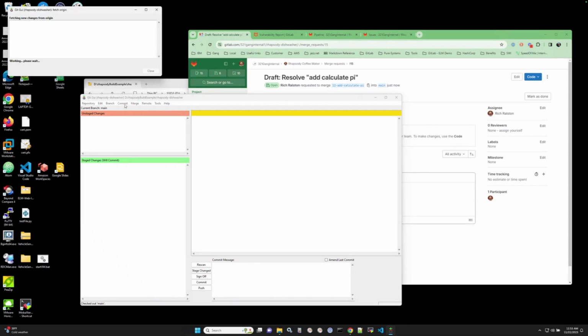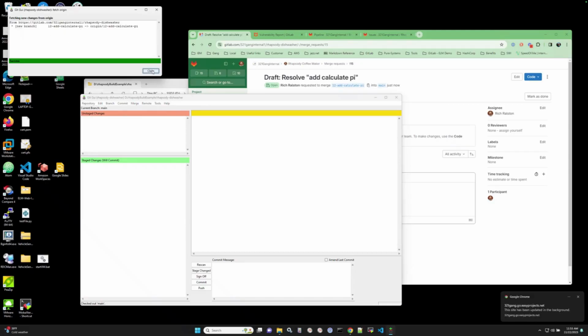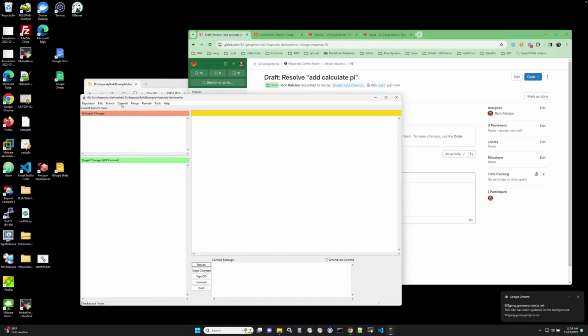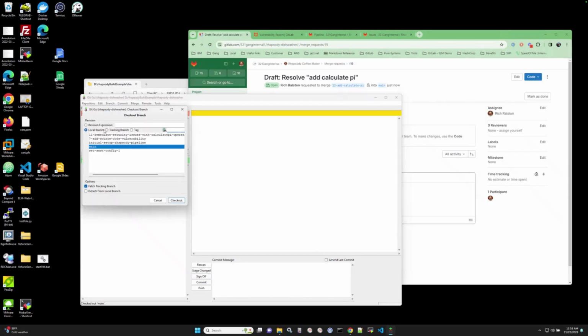Now I can go over to my local Git repository, and I can go to remote fetch from origin, and the new branch shows up. Now I want to check out my local code onto that branch. I'm going to click a tracking branch and select 12 add calculate pi, and I'll click checkout.